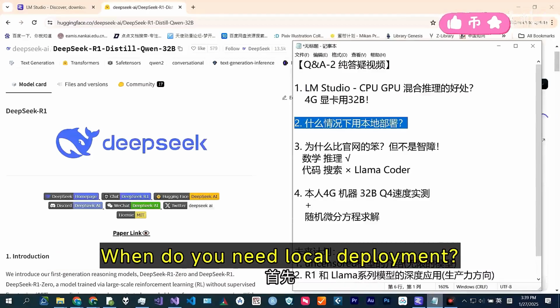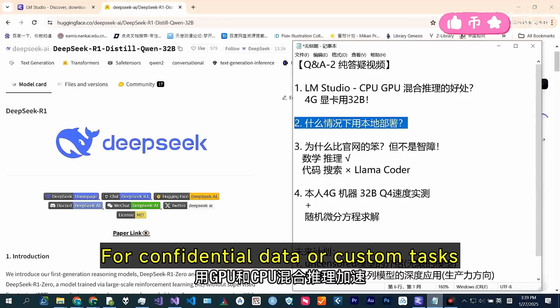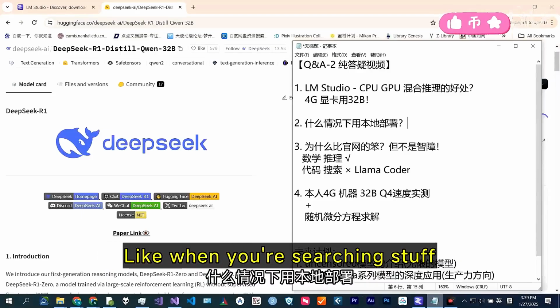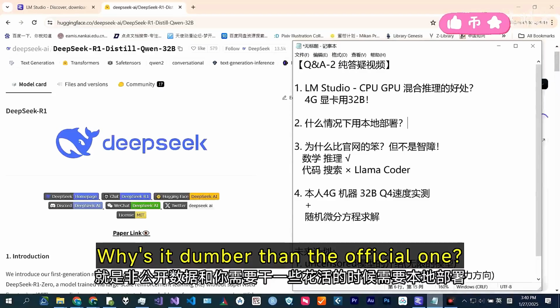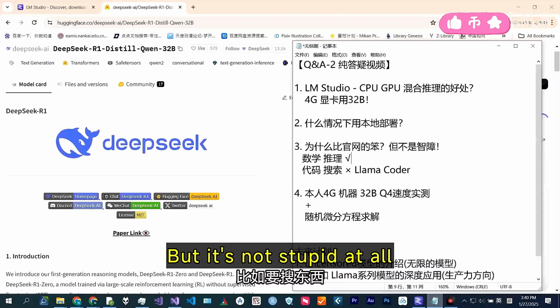When do you need local deployment? For privacy reasons. For confidential data or custom tasks. Otherwise, like when you're searching stuff, use the official site. Why is it dumber than the official one? It's got a smaller model, but it's not stupid at all. Just give it the right job.